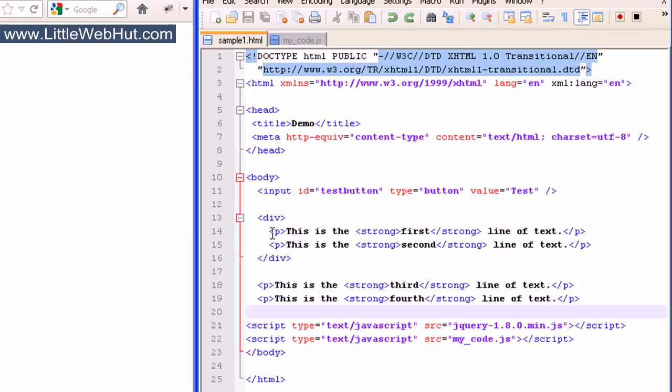It has 4 paragraph tags, here, here, here, and here, and 2 of these paragraph tags are enclosed within a div tag. And we also have an input tag here with the type set to button. And this input tag also uses an ID attribute, and we have this set to test button.